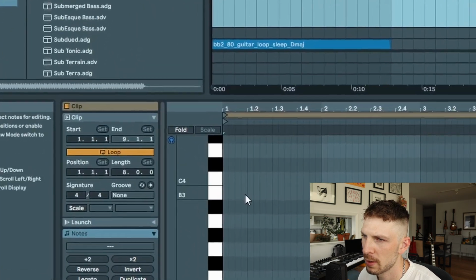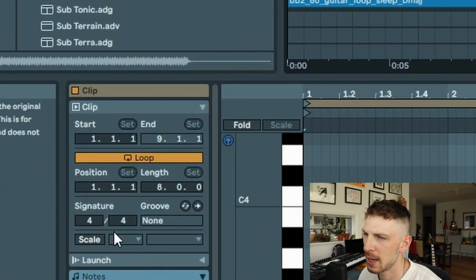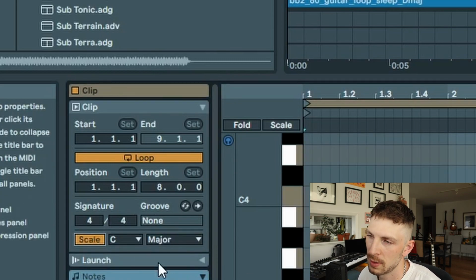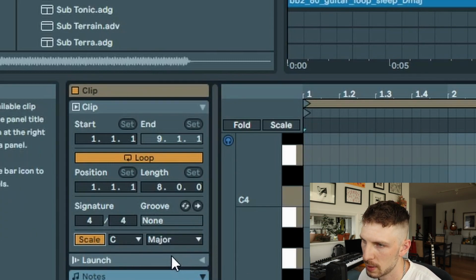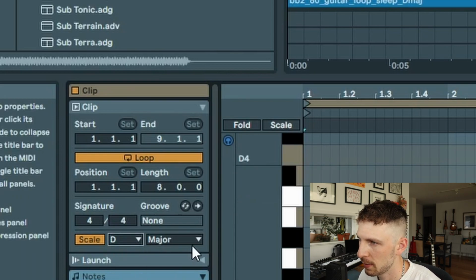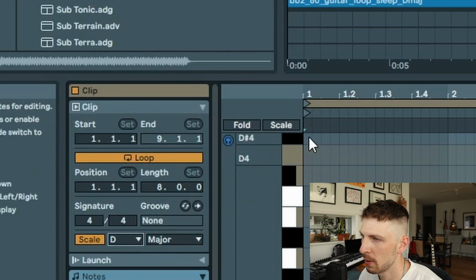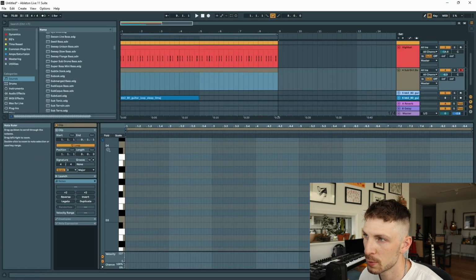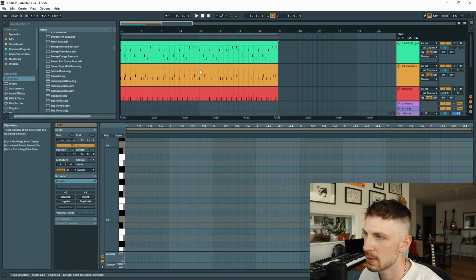Over here, we have this function, scale. Okay, so click this button. Now you have C major currently. All we have to do is click here, D major. And now these highlighted notes are in the scale that goes with the key that this sample is in.